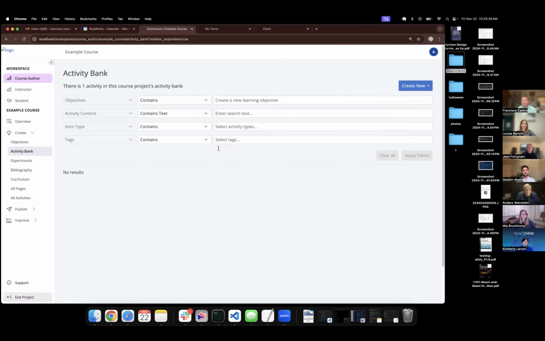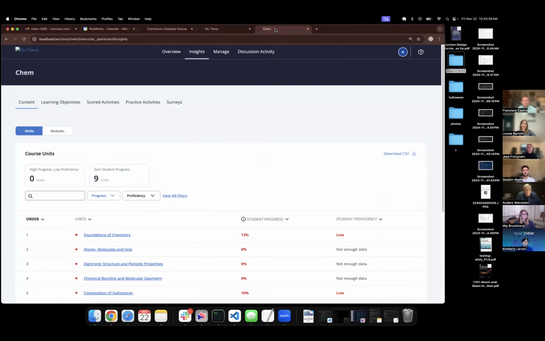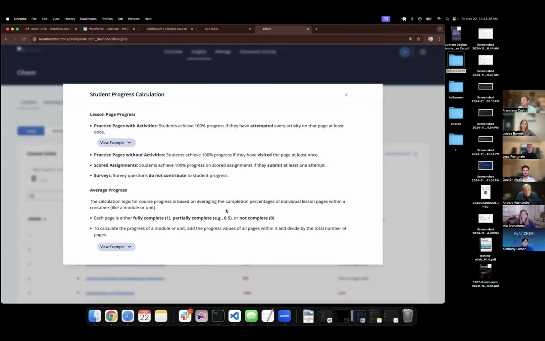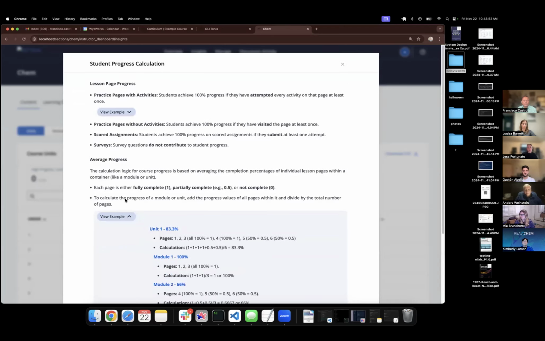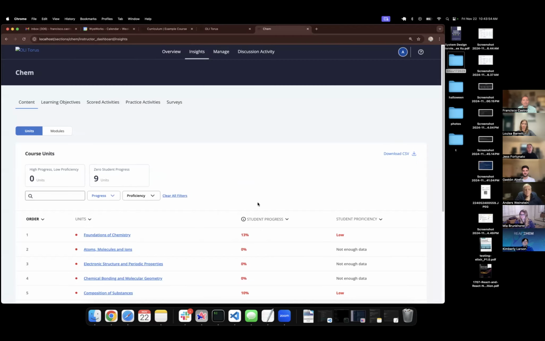And another part is this, which is a modal where we can see how the student progress is calculated in our system. Here we can see information about how this is calculated, and we can open it, we can close it, and we have this in 3 different places: inside, content, and in this column.